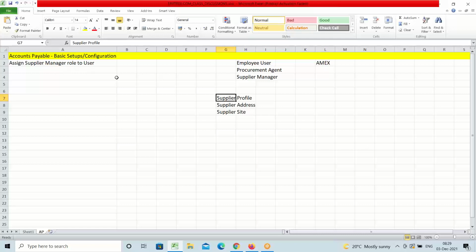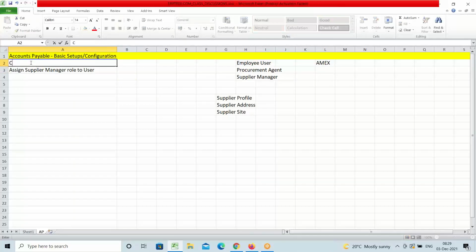So here we can just remember these points. If you want to create the supplier, the role has to be assigned, and along with that the user should be an employee user and the user should be a procurement agent. Better I'll just make a note. Create procurement agent.